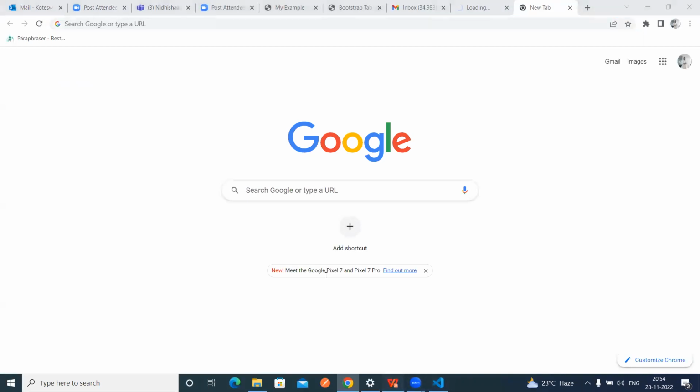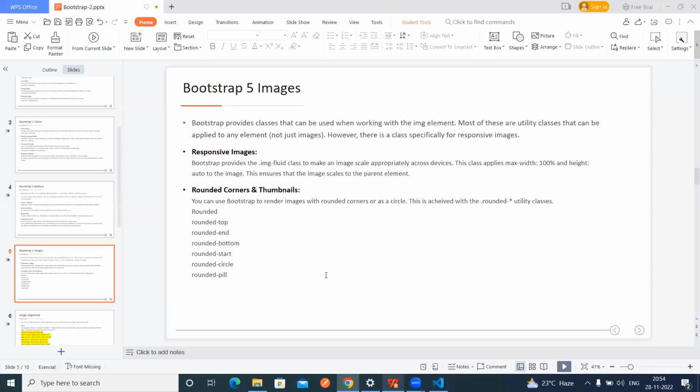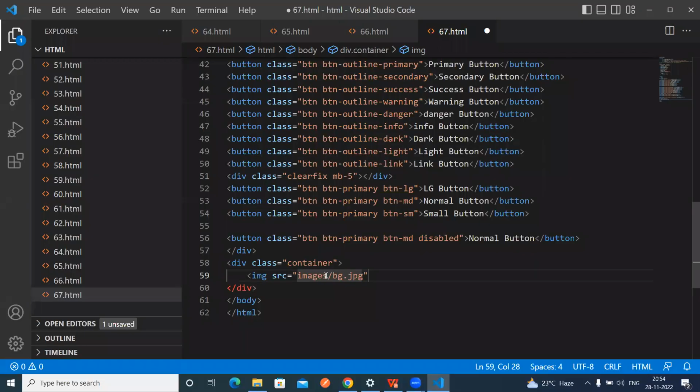Images slash bg.jpg. So we have to use the class for responsive images, img-fluid. Okay, then another attribute called alt, then banner images. Okay, so now you can see it.